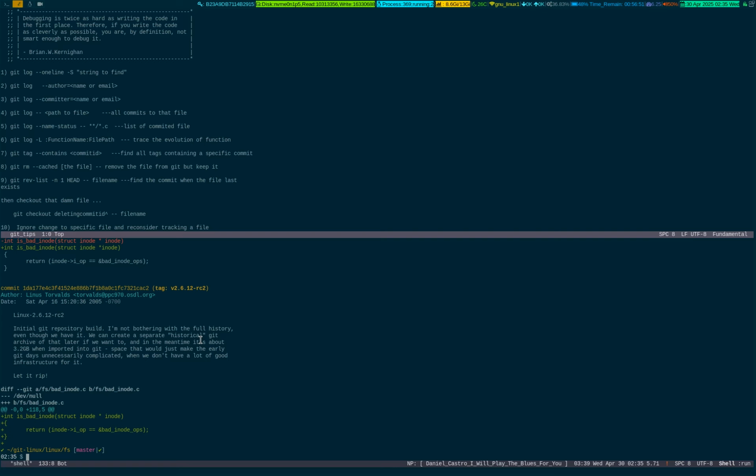So if you write point number 6 on the top buffer to find out or trace the particular function, here in this case I was looking at is bad inode, the function in a file bad inode.c. As you clearly see, colon function name colon file path, that will show you how that function is evolved, or you can trace it out.